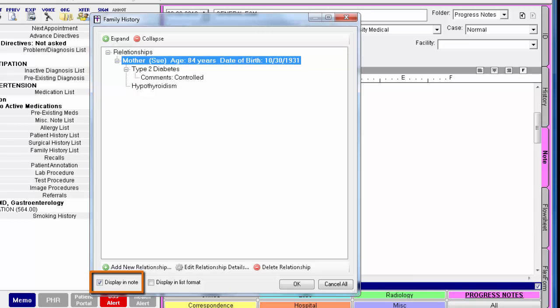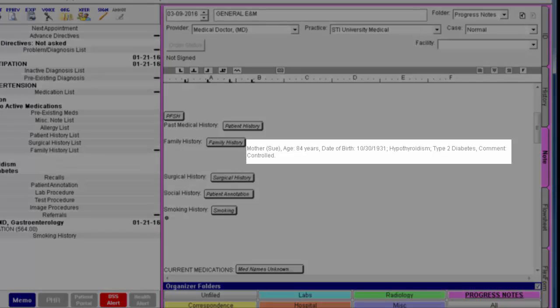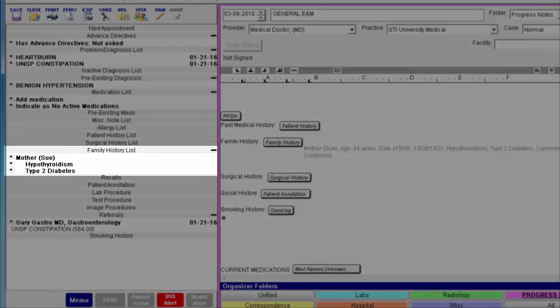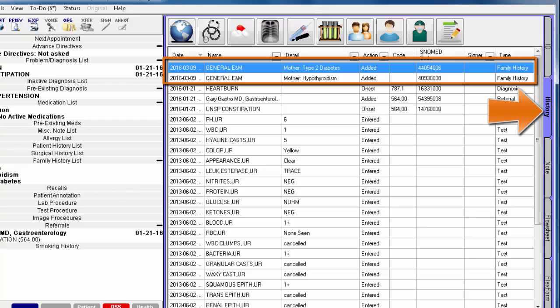However, if for some reason you do not want this information to appear in your current chart note, you could uncheck this box. Also by default, this information will print in your chart note in a paragraph format, but if you would like it to display in a list format, you could check the box to do so. Click OK when you are done adding family history. You will then see the information you just added appear in your chart note, on the face sheet, and in the History tab of the patient's chart.